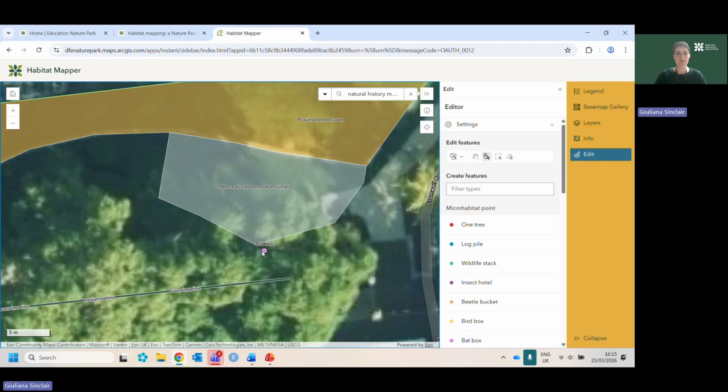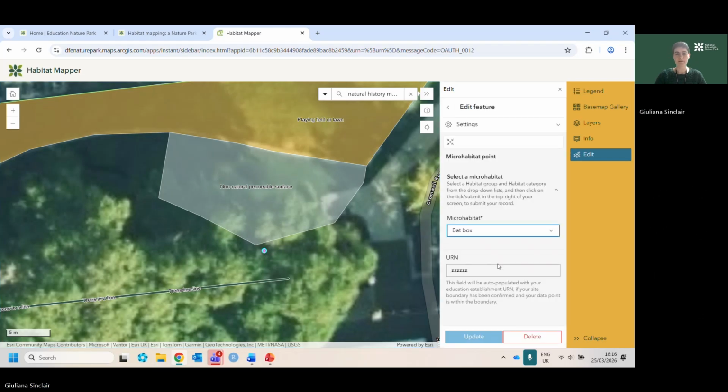And say you want to delete a shape, make sure you're on the select by point again. You click on the shape and you either move it, as in the case of here, or you just click delete to delete it.